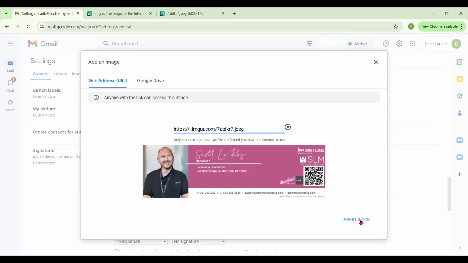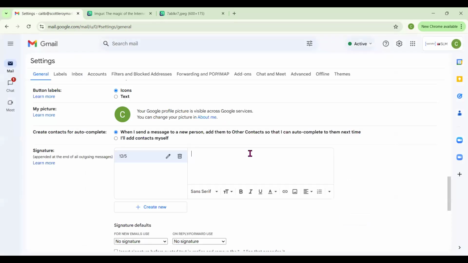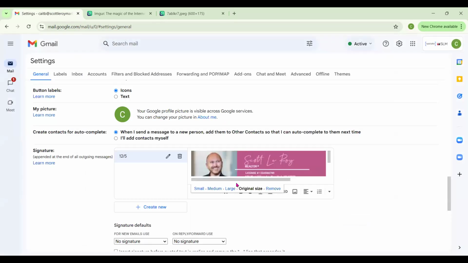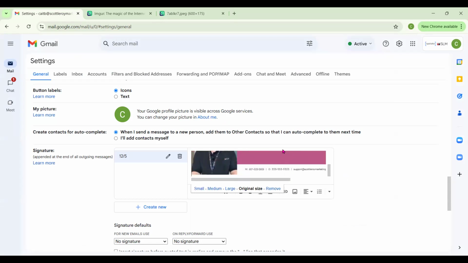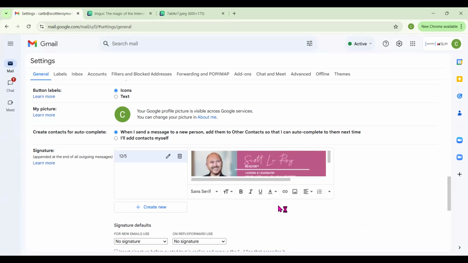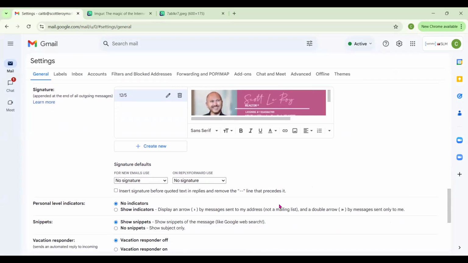So we're going to go ahead and do insert. It's going to add that email signature for us. Now we can, of course, resize that if we want to. I'm going to leave it original because that makes it pretty legible. And from there, the next thing we want to do is make sure we turn it on. So you want to make sure signature defaults are set up. Do you want this to come up for new emails? You're going to want to turn that on.